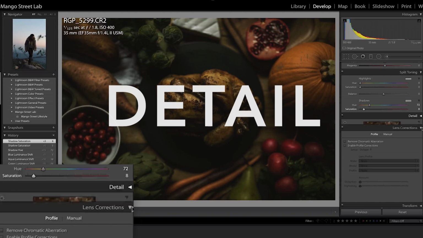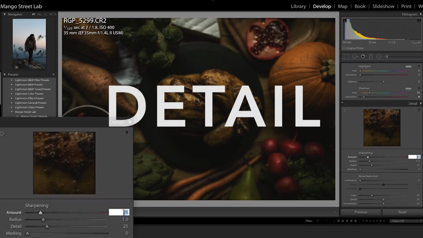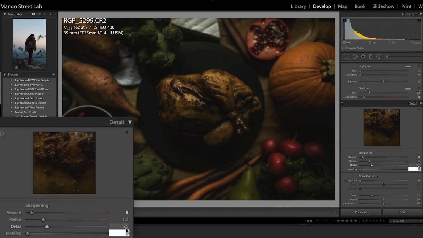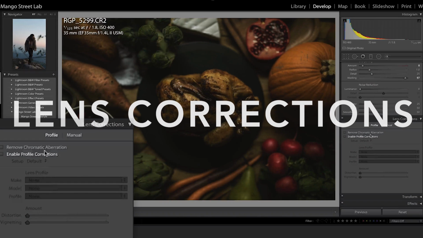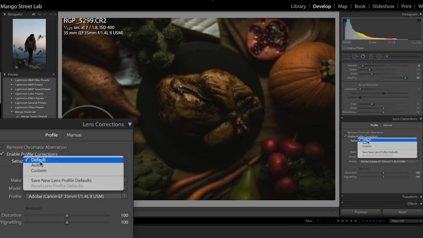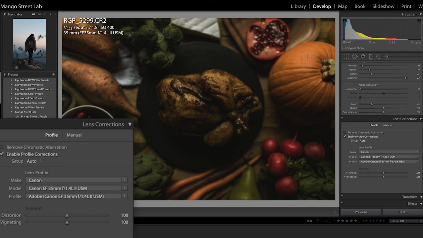Alright, on to sharpening. I don't usually get too crazy with sharpening, maybe around 8 or so, and I turn the masking up to somewhere close to 100, just to sharpen the most in focus areas. Next, set your profile corrections to auto if you want your preset to automatically determine and apply the correct lens correction. Alright, we're almost done.